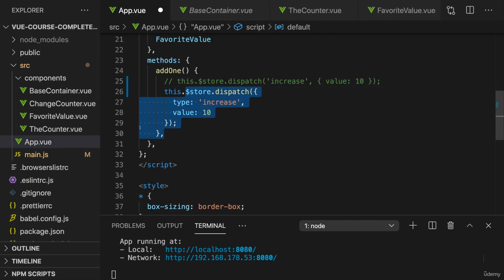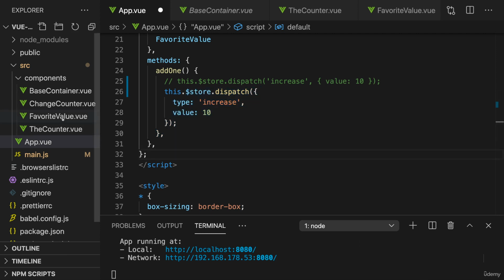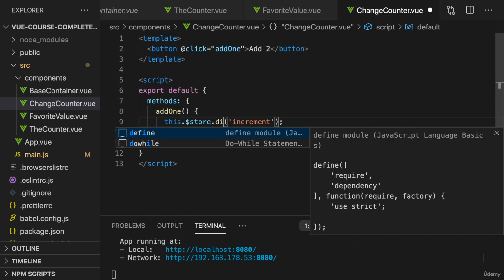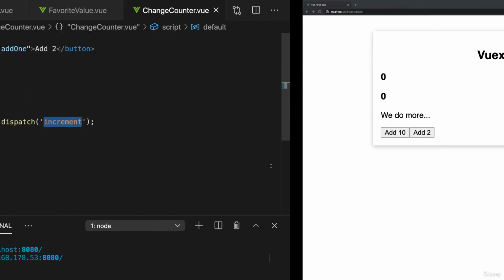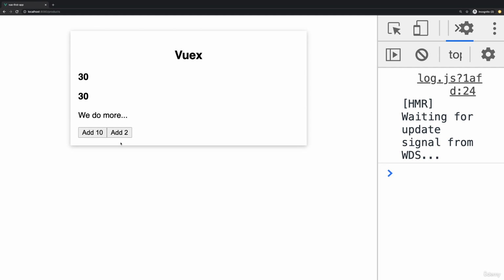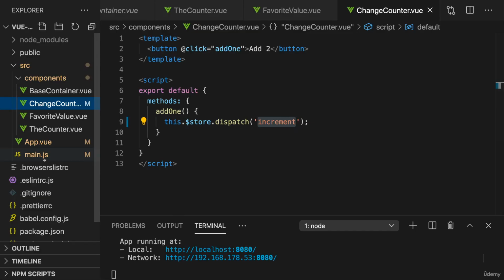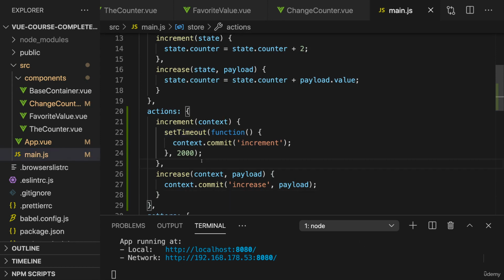We dispatch actions just as we committed mutations, with the difference that we now run actions instead of mutations. And therefore, we can also do this in change counter and simply dispatch the increment action here. And with all those changes in place, if we go back, this still works, and only after 2 seconds the add to button click is having an effect. But now we're doing this in the proper way using actions. So actions are important for asynchronous code, and in general, it is a good practice to use actions.